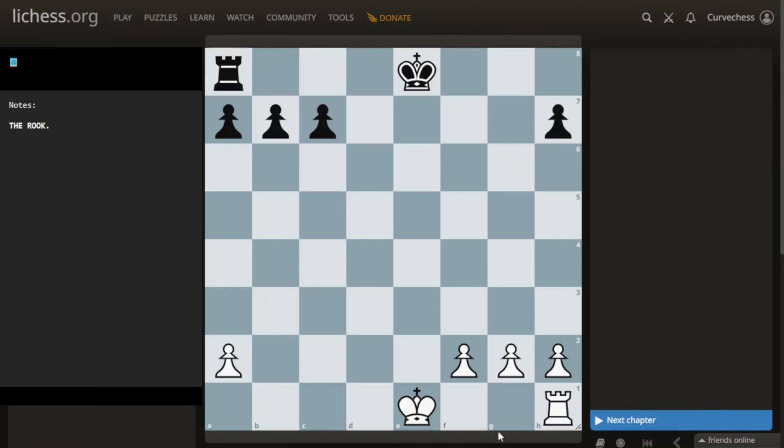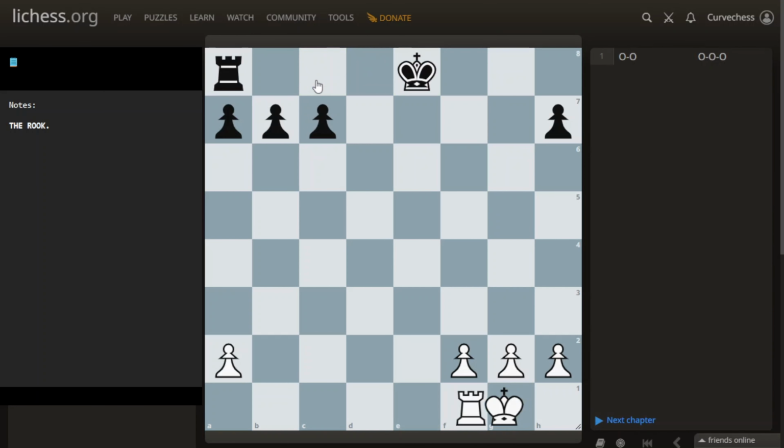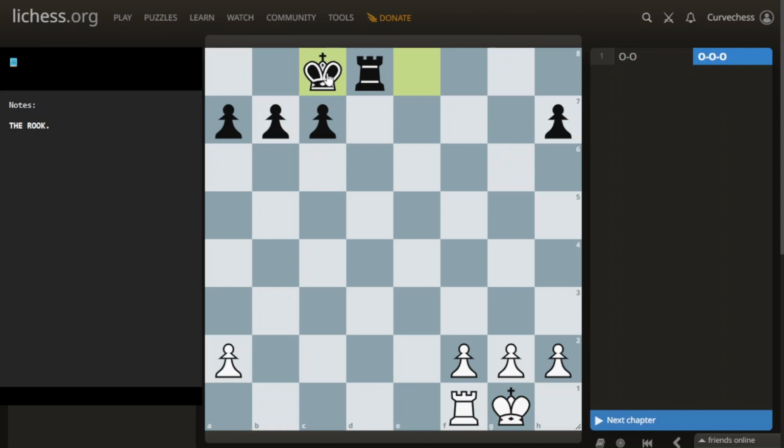Castling is a special move involving the king and one of the rooks. It's the only move in chess where 2 pieces move at the same time. To castle, the king moves 2 squares toward the rook, and the rook jumps over the king, landing on the square right next to it. Castling is a great way to improve your king's safety while bringing your rook into the game.